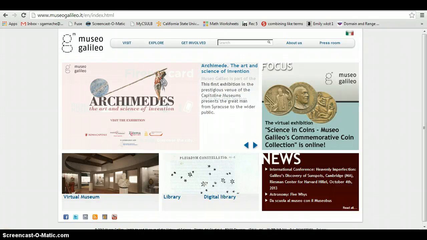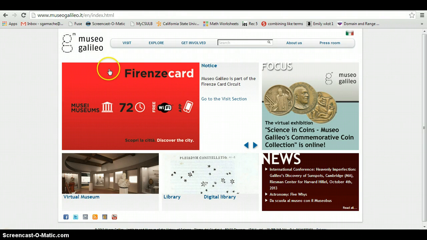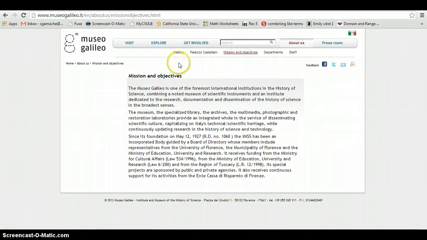If you were to go to the history and objectives, or mission and objectives, sorry. It talks about how their purpose is to research, document, and disseminate the history of science in the broadest of senses, and that it's an international institute in the history of science itself. So it is a very cool museum.